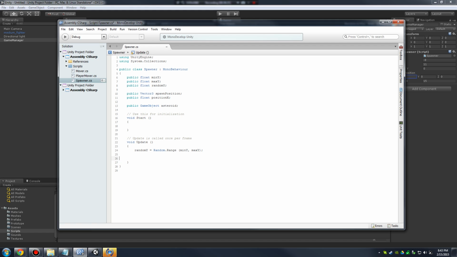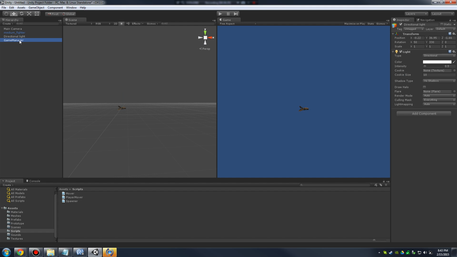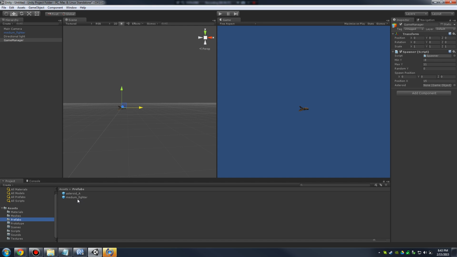Let's go ahead and get rid of that instantiate real quick. We'll hit Control S. Now I'll see in my game manager I have an asteroid. I think I misspelled that. Oh well, we'll just keep going with it. And I'll go grab my prefabs, and we'll drag and drop asteroid A right onto this new public GameObject variable. And now my spawner knows that anytime I want to spawn an asteroid, it'll point to this prefab right here.